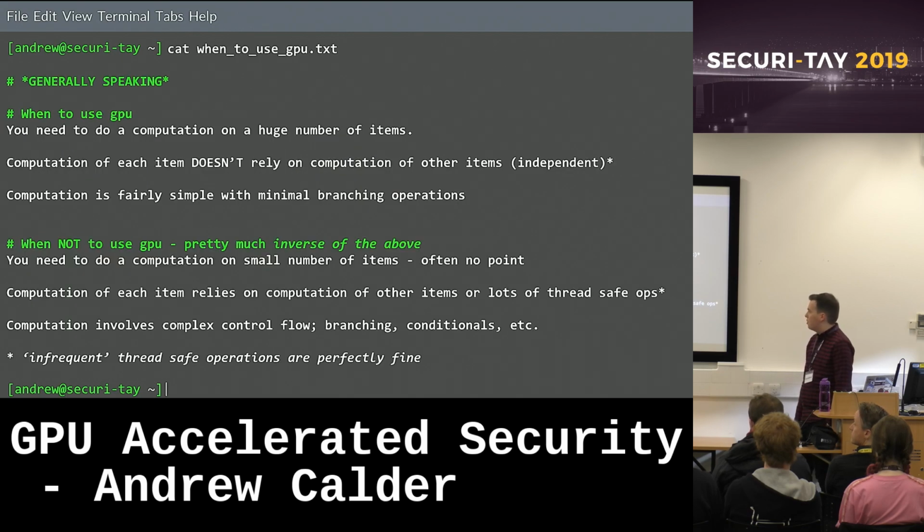First off, my methodology and my direction. I started off with: when should I actually be using a GPU? Effectively, you need to do a computation on a huge number of items. The computation doesn't rely on the computation of other items, so it's fairly independent, and it's fairly simple. There's a bit of a star in there: as long as you've not got too many branching operations, you'll be fine. But if you've got lots of branching operations, the cores of a GPU are fairly stupid, so they're not as fast as a CPU would be.